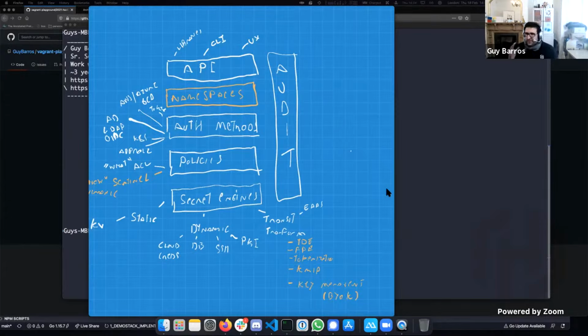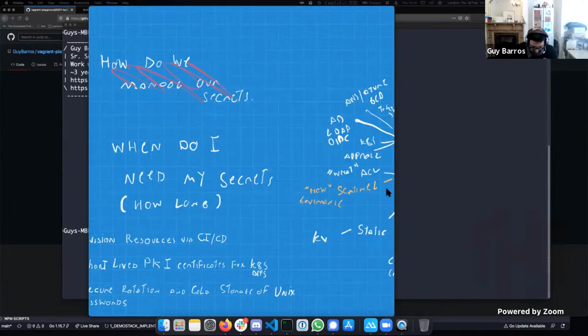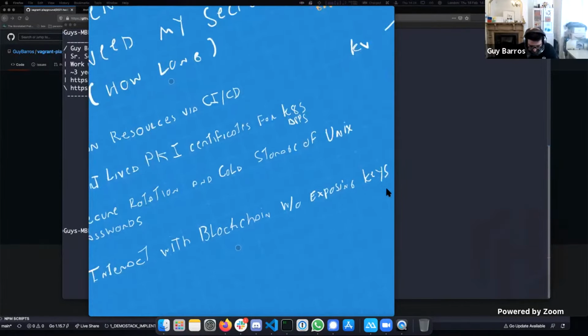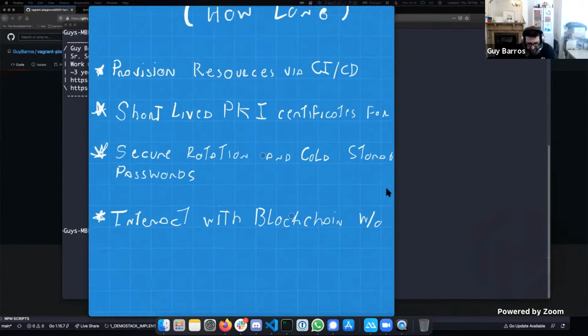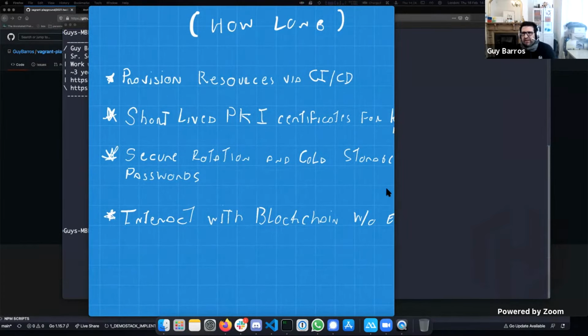And to specify this, because I don't have a lot of time left, we'll just work on this first scenario: provision resources via a CI/CD pipeline. Well, okay, when do I need my secrets? I need my secrets before I actually start running Terraform.